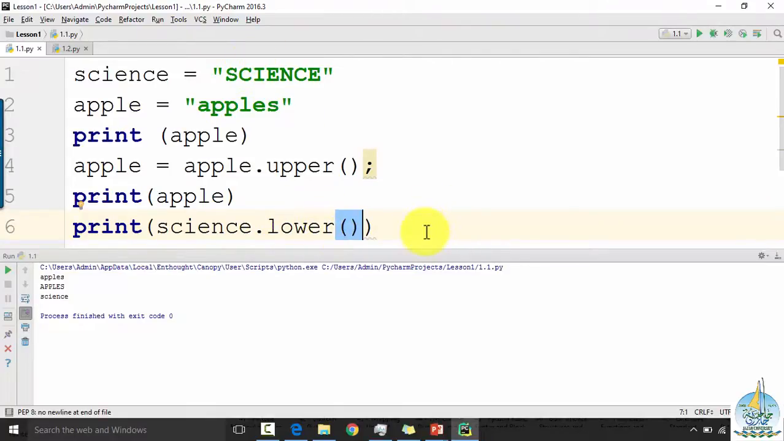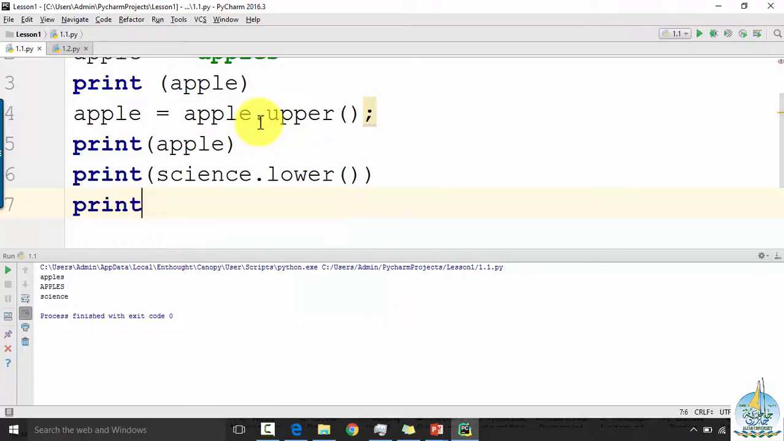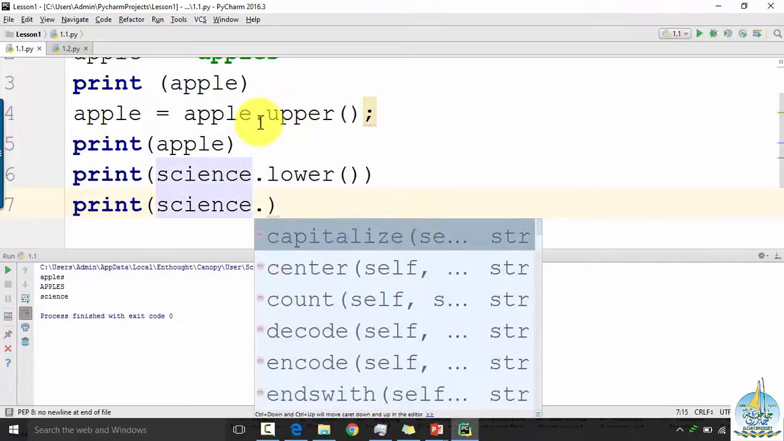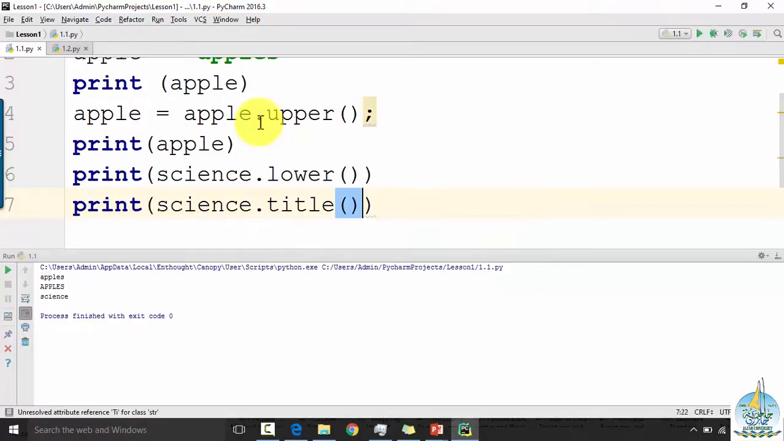What happens if I want to get the title of the apple? I will print apple dot title. Here you see that the first letter is uppercase and the rest is normal. The title gives you the title form, where the first letter is a capital letter and the next ones are small letters. That's what title does.